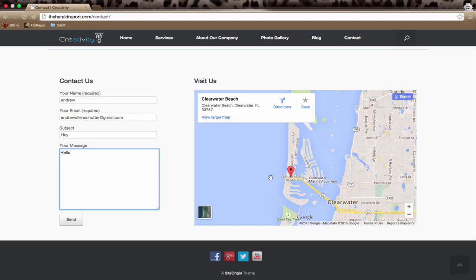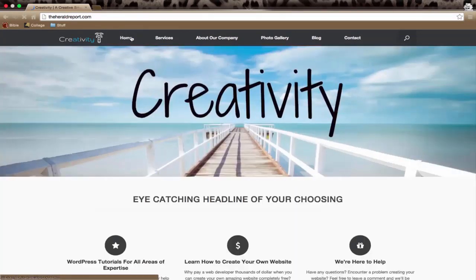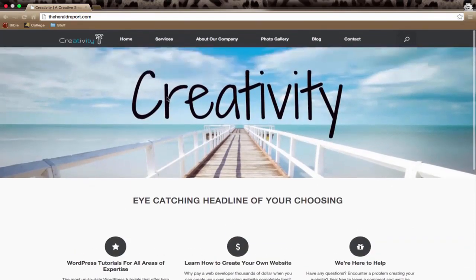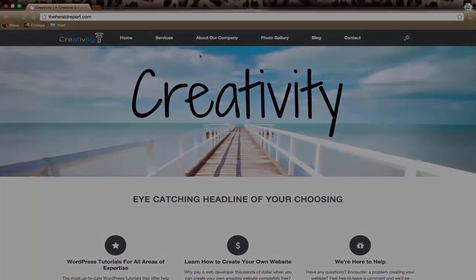And lastly, we have a Google map that I will show you how to embed here so people know how to get to your business or whatever location you wish for them to get to. So this is the website that I'm going to be showing you how to create. I think it's beautiful. I've worked hard on it, and let's get on to the next phase of our tutorial.